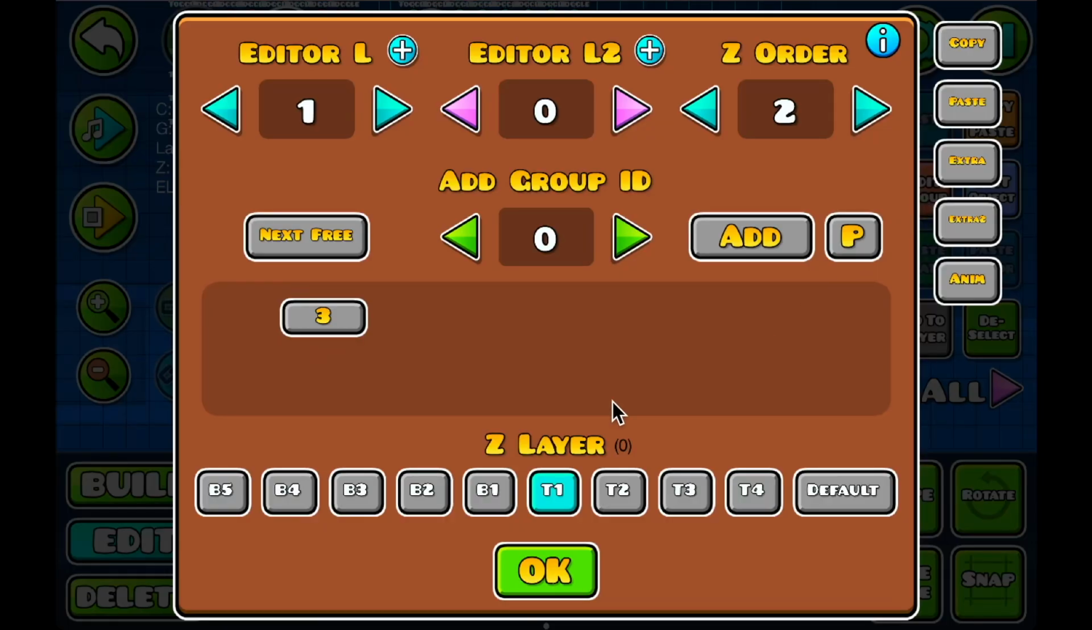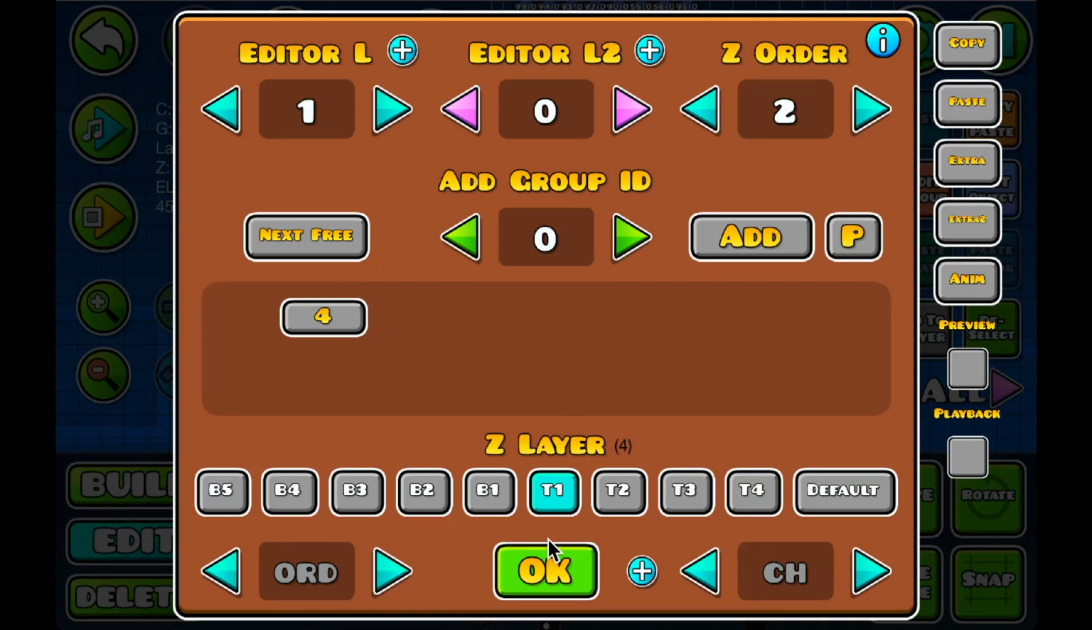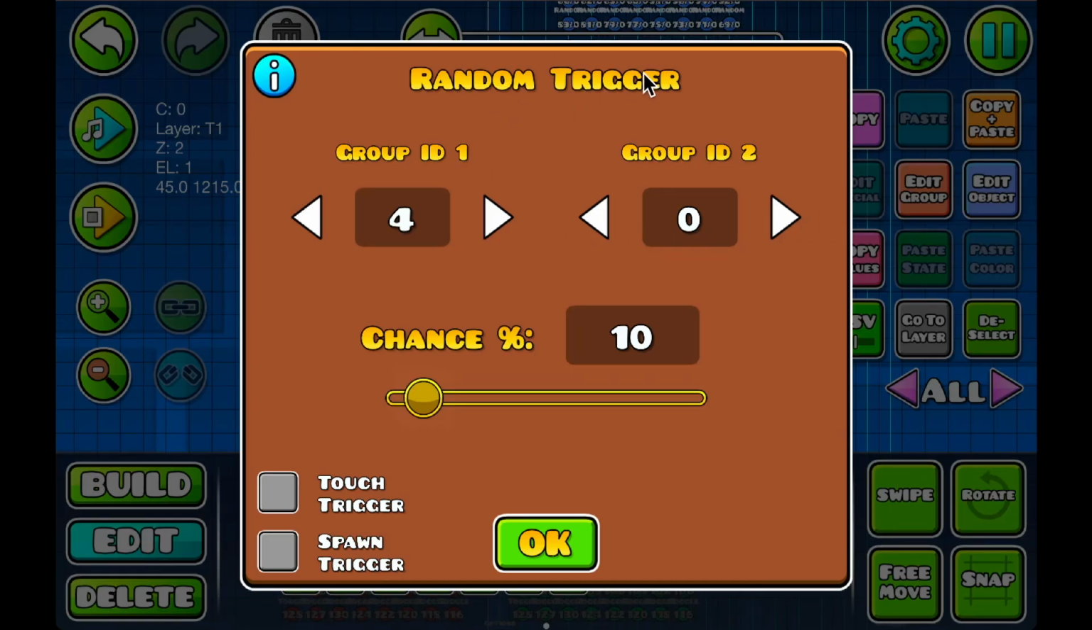But then I took a spike, added a group, toggled the group off, and then put something that toggles it on, very similar to the classic level, and then had a random trigger, not an advanced one this time, just a random trigger to spawn it. So this spike has a 10% chance of spawning.